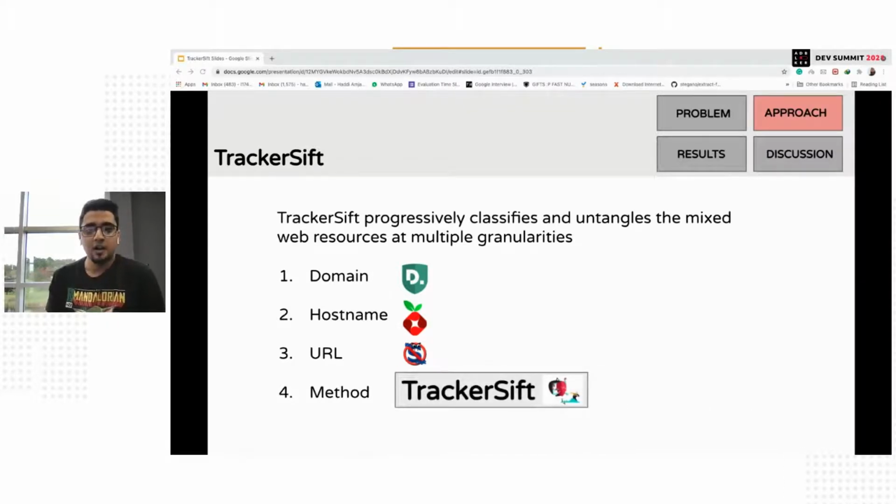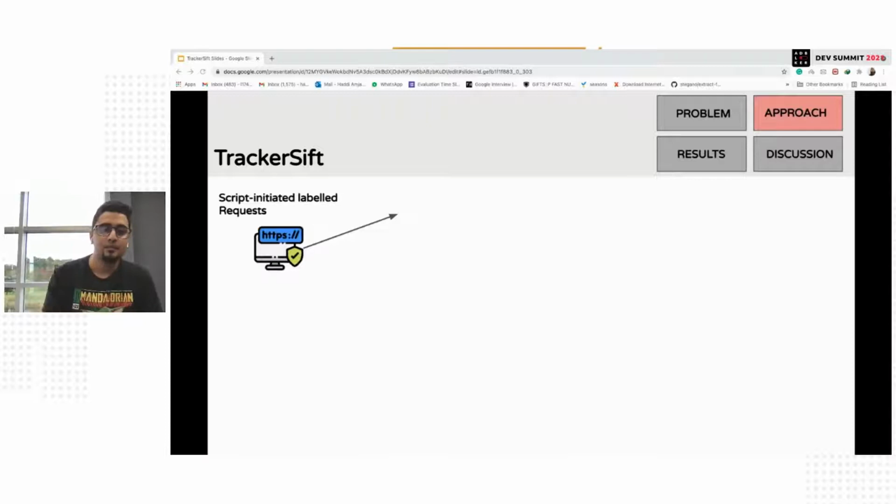To the best of our knowledge, TrackerSift is the first approach that is able to analyze and detect tracking resources beyond the script level granularity. Let me just walk through an example to illustrate how TrackerSift works. It would be helpful for everyone sitting over here.